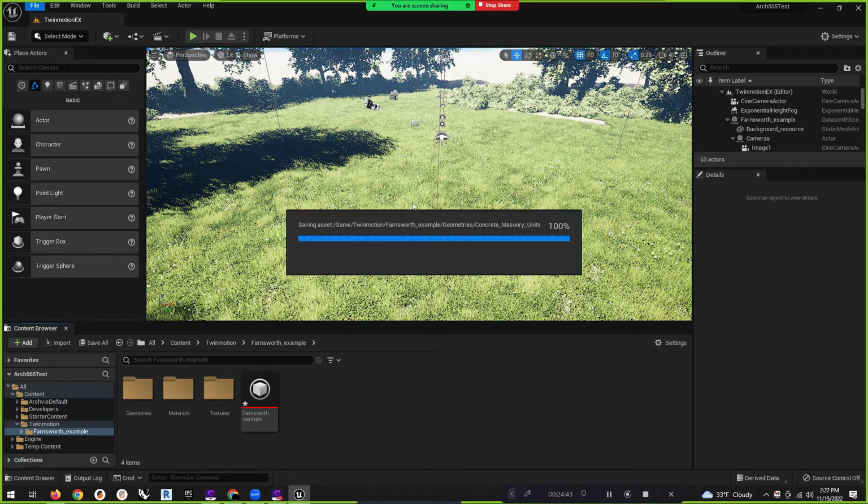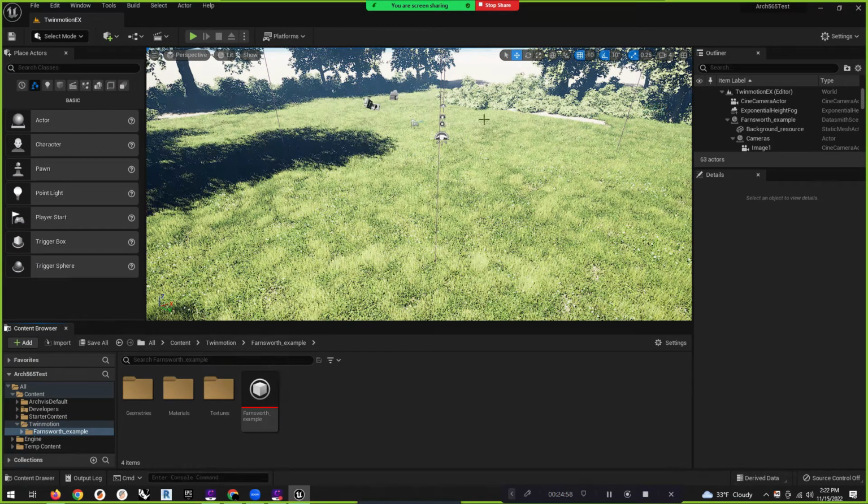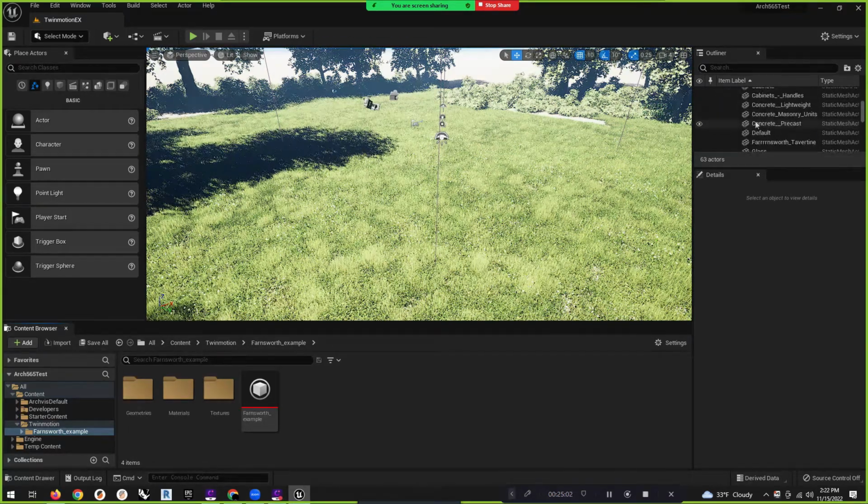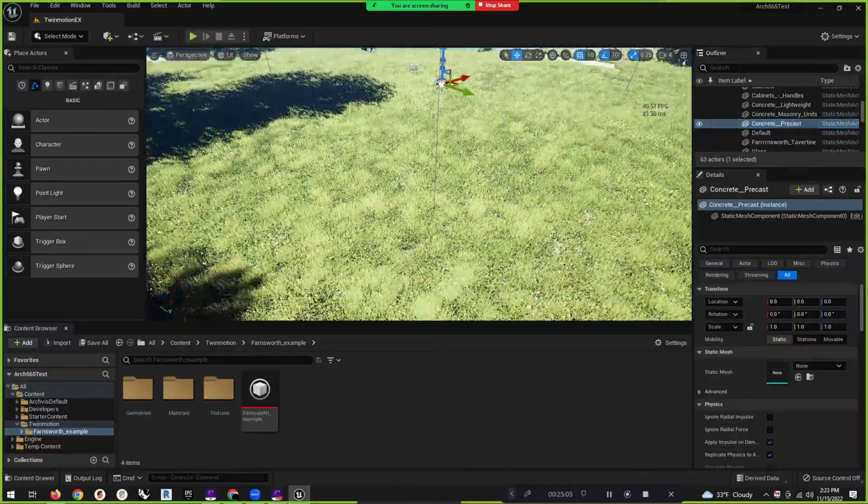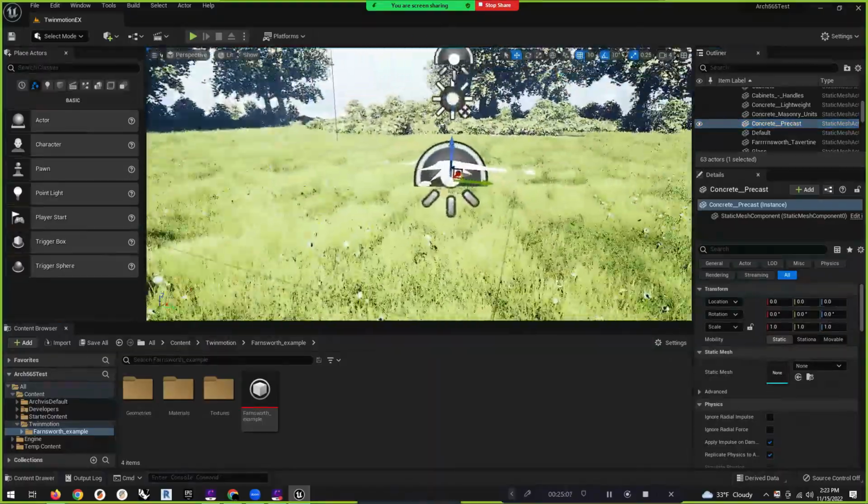Another thing that might happen too is that in Unreal, don't panic. Sometimes it will show or hide objects based on whether they're compiled or not. So some objects may not be loading in. It says that I still have an object in here.